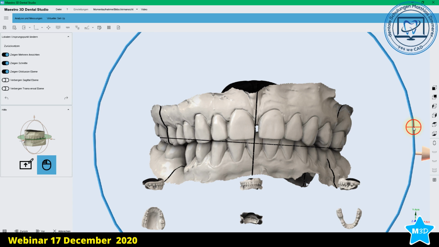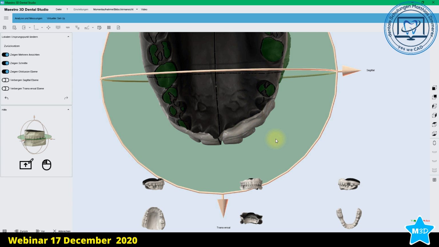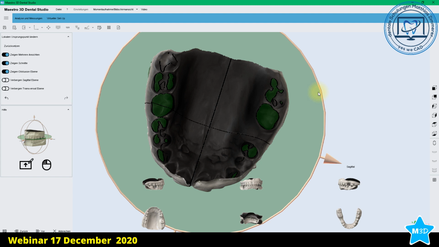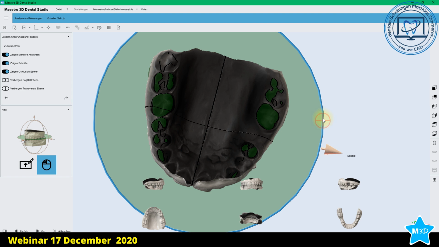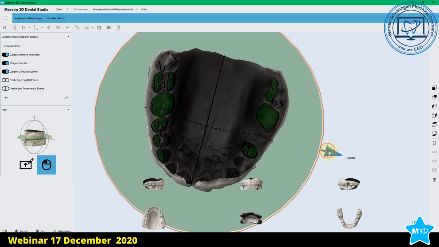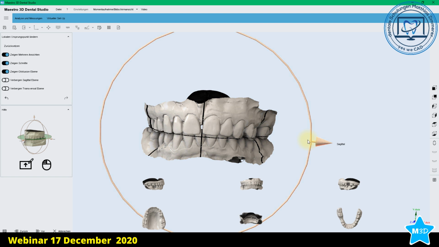This is the occlusion. We have set it up, but it's not totally right, so we can adjust it manually. For this, I always have a look at the midline on the sagittal view. It should be in the middle of the six, and this we have to change.